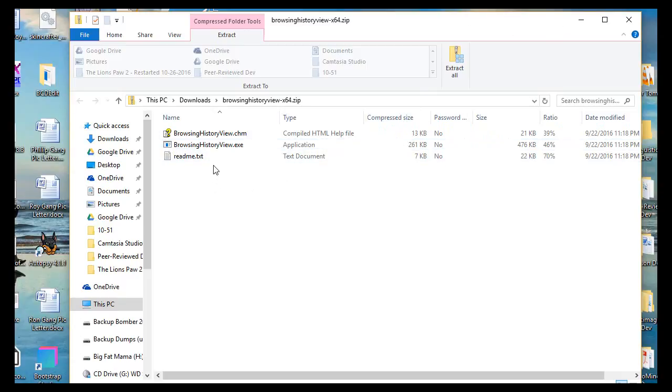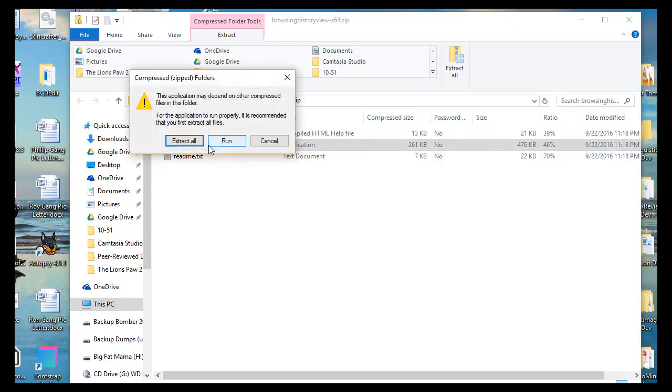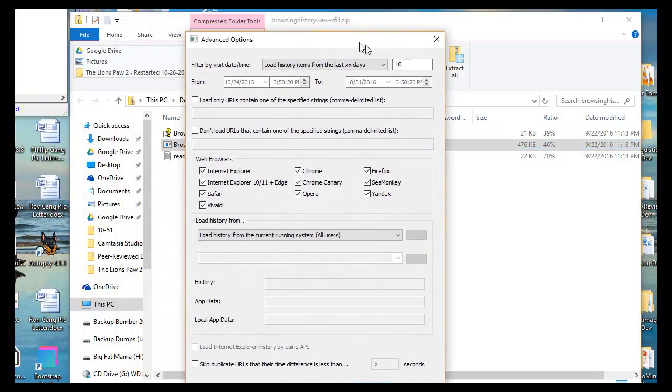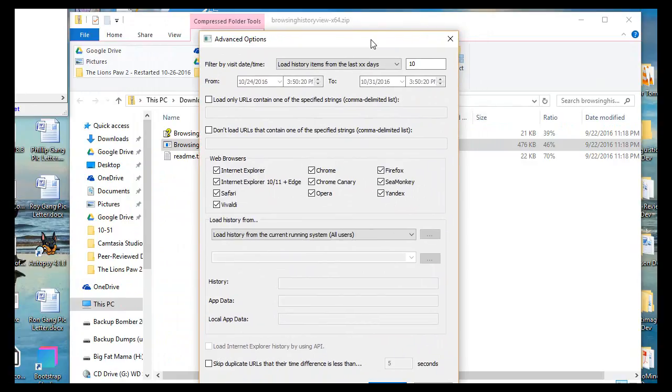Okay, you notice it's a standalone exe, so let's go ahead and run that right out of the zip file. It should run okay. Okay, so let me go ahead and show you this. Lots of advanced options. Here are the web browsers you can choose from. So I'm just going to say okay.